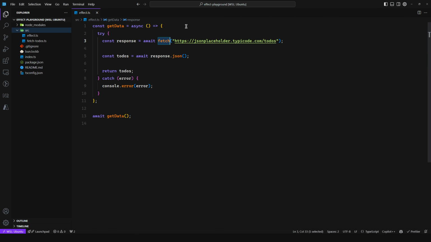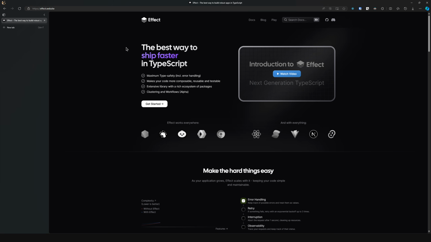And that is exactly my biggest gripe with async await. It makes you think about data first, and then you worry about the errors. So what have I replaced async await with? Well, that is with Effect.